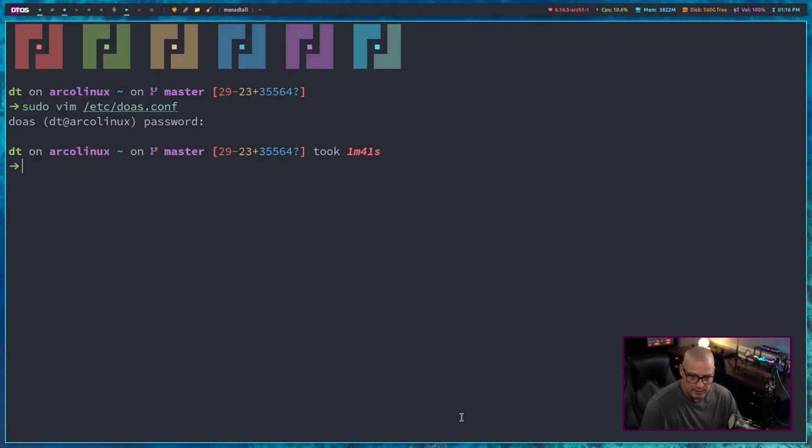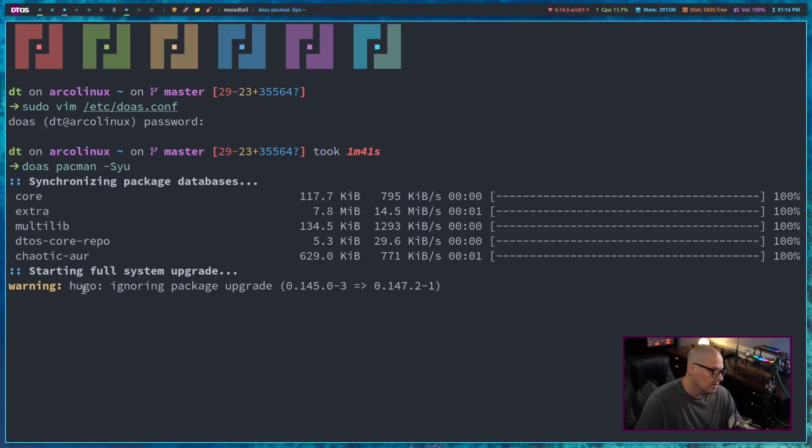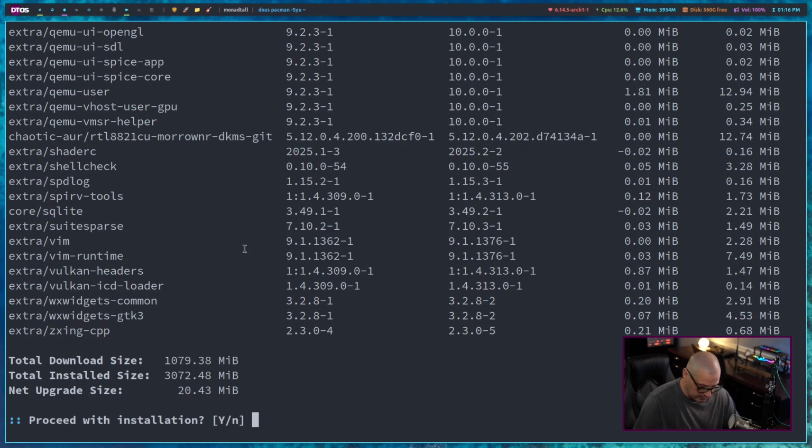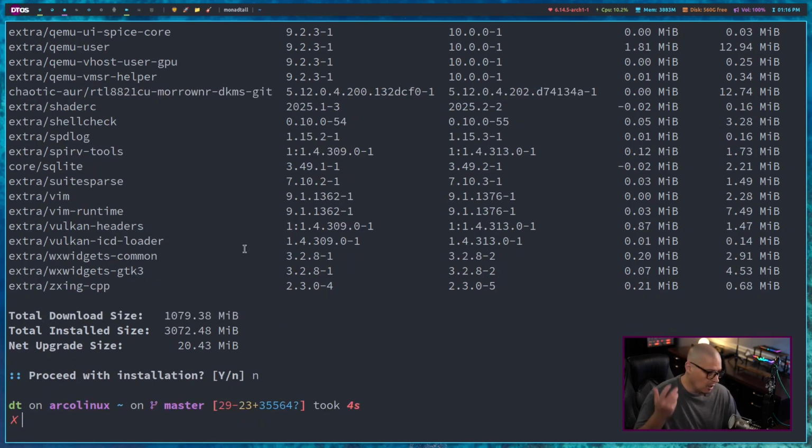Now that you have doas installed and you have a doas config, you should then check to see if doas actually works. So do something like doas pacman -Syu to update the system. In my case, I just used doas. That's why it allowed me to run that command. On your system, though, that will be the first time you ever run it.